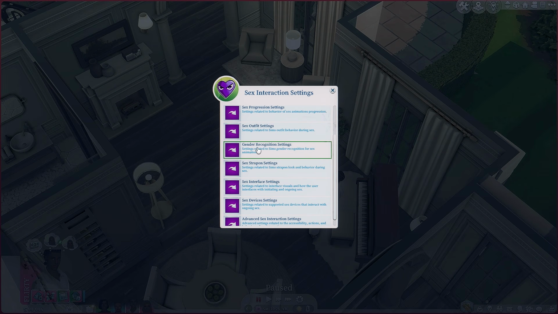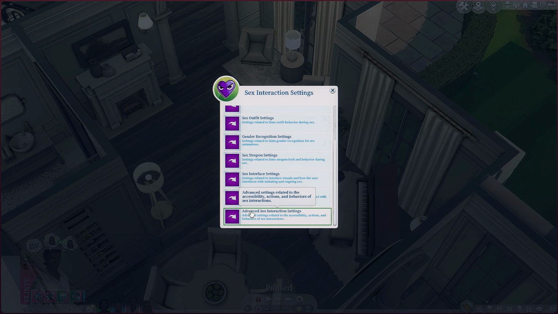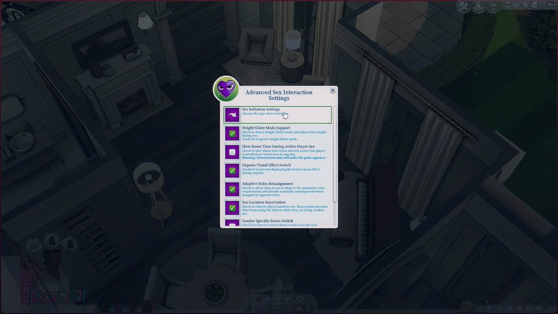So the remaining settings, I don't actually do any adjusting to. They're all just the default settings. But if you scroll all the way to the bottom, there should be a category that says advanced sex interaction settings. We're gonna click on that.